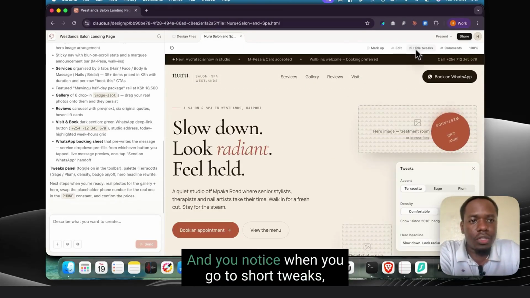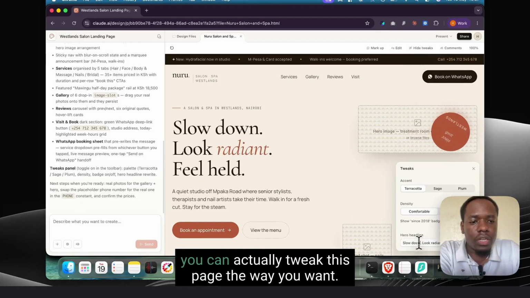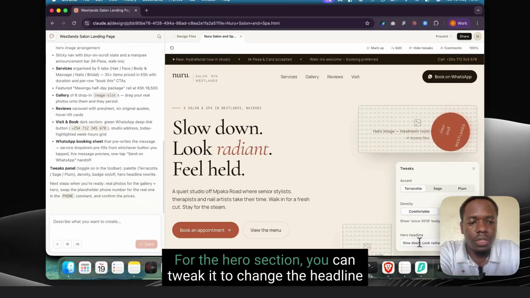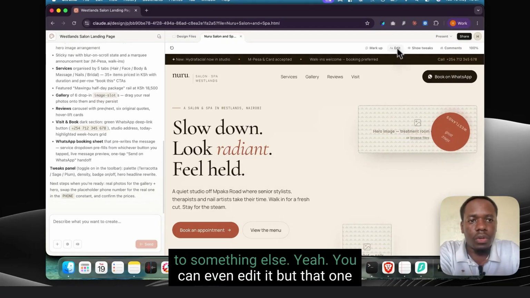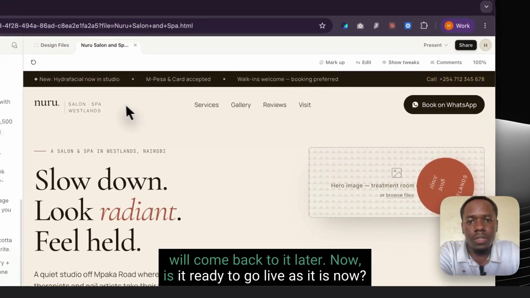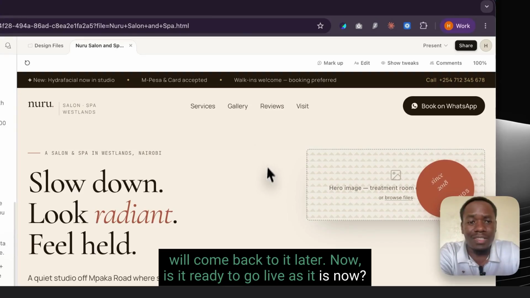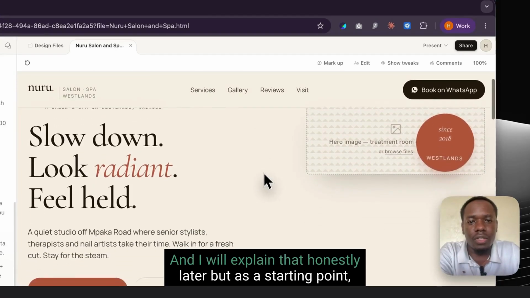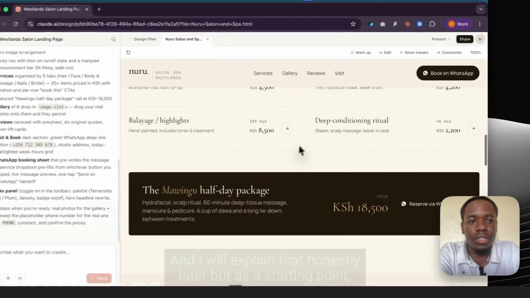of. And you notice when you go to show tweaks, you can actually tweak this page the way you want. For the hero section, you can tweak it to change the headline to something else. Yeah, you can even edit it, but that one we'll come back to later. Now, is it ready to go live as it is now? No, and I will explain that honestly later, but as a starting point, this is powerful.